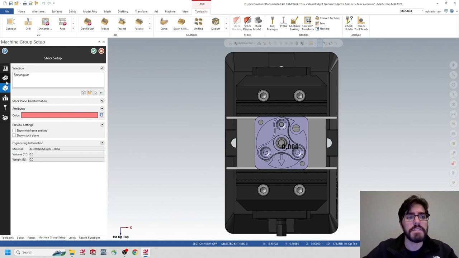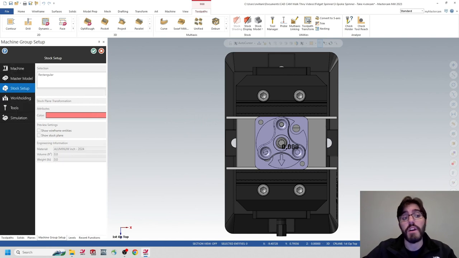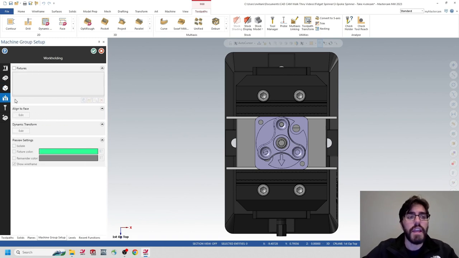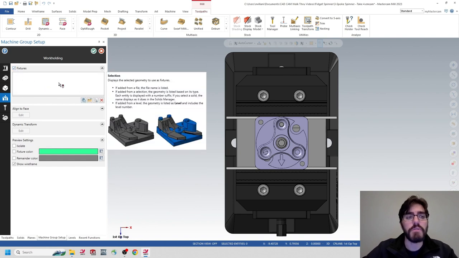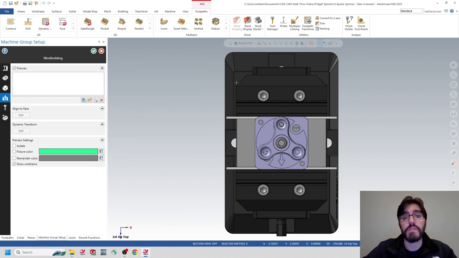So on the left-hand side, we should see these icons, and if I hover over them long enough, they'll expand out, and I should be able to toggle between these different tabs. I'm going to select the work holding tab, and I'm going to turn on my fixtures. So I can now populate this window with components or entities inside of my workspace. So I can click on this pointer button and select entities or components manually.